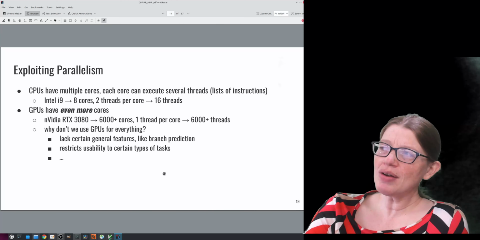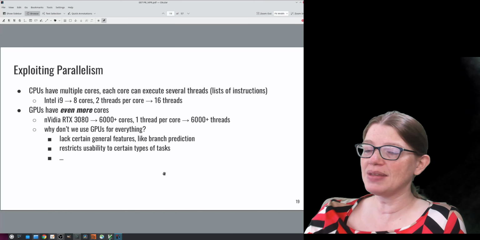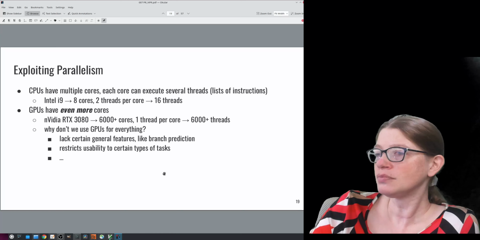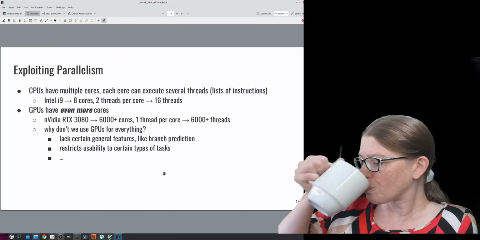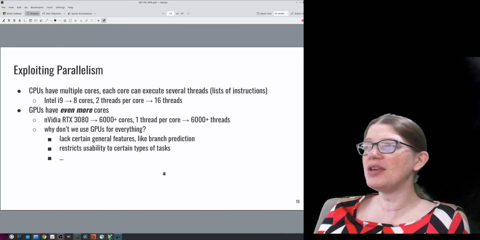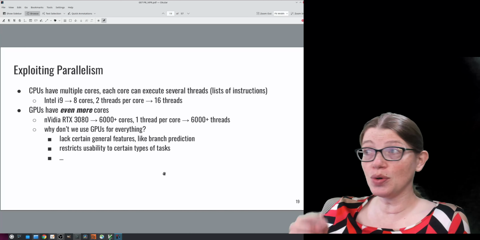Well, there's a reason. A graphics processing unit is an incredibly specific device. It lacks a lot of general features that your CPU has. So it doesn't have things like branch prediction, which is something that helps predict whether you're going to take this, if this is going to be true or that's going to be true. And there's a number of other things. They're just not meant for general execution, but they can do ray tracing, and they can do it really, really fast.